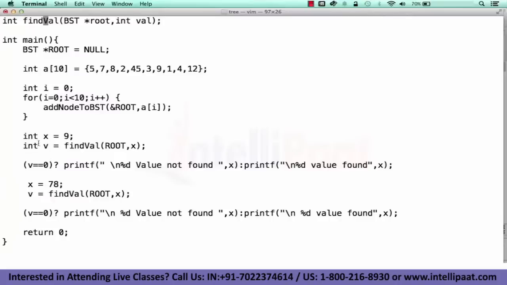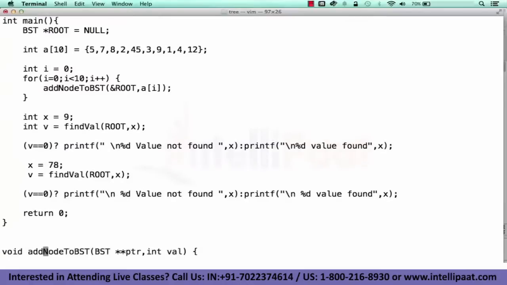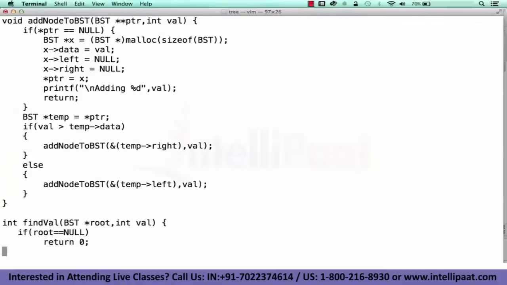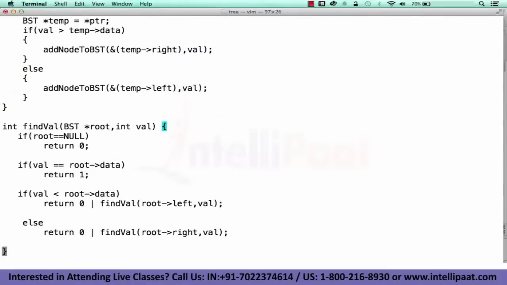Once the root is created, we use a find val function. Let's see what the find val function does. The find val function will find a particular value in the binary tree. If the value is found, it will return 1. If the value is not found, it will return 0. So if the root is null, it will return 0.